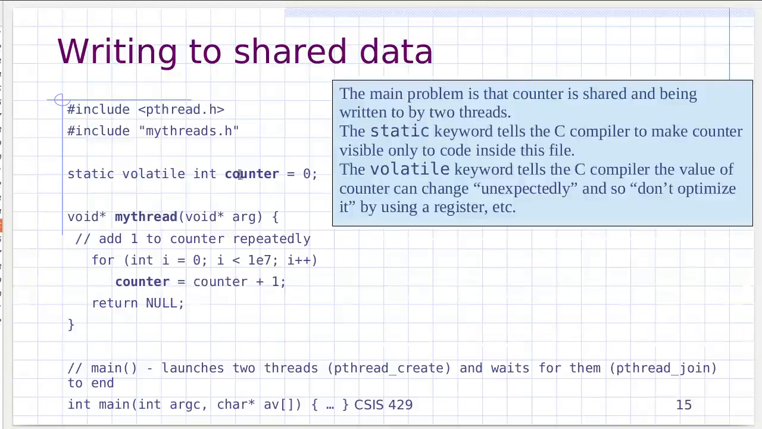So here's the problem. The main problem is that this one variable is shared, and we have two threads writing, assigning a value to it. A couple of things to know. The static just means that this counter is only visible inside this C file. And the volatile just tells the compiler that the value of this variable can change unexpectedly, so don't use a register. When you write something to it, use the memory location. Otherwise, the compiler will say, I can use a register for this and make it faster.